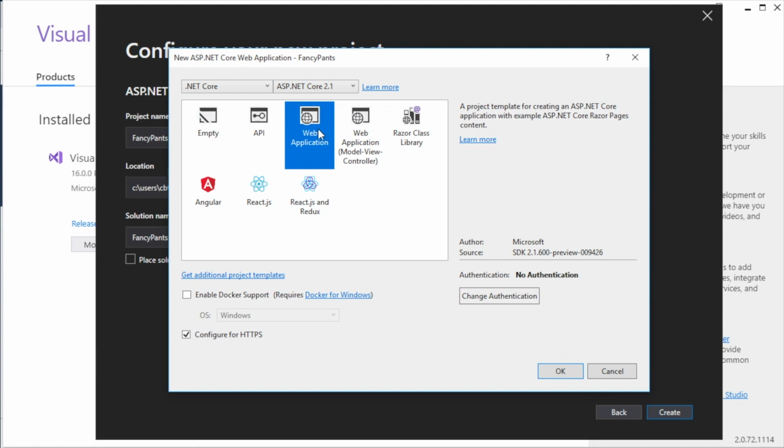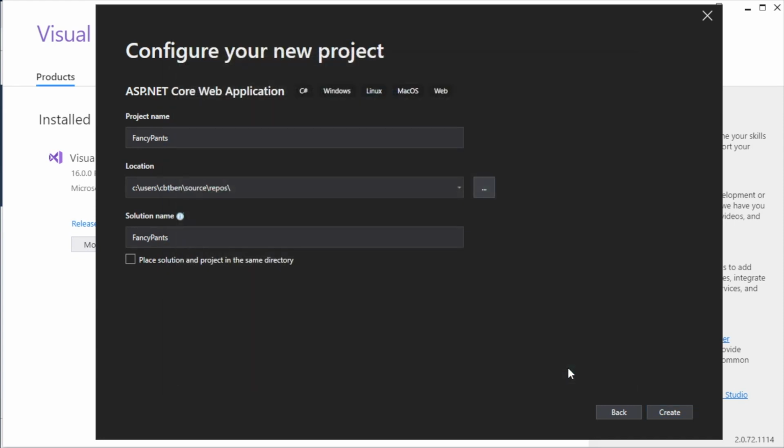I choose web application right here. Also notice you can fire up with Angular code, React.js. We'll just do the basic web application though. I think that's the easiest one to get started with.